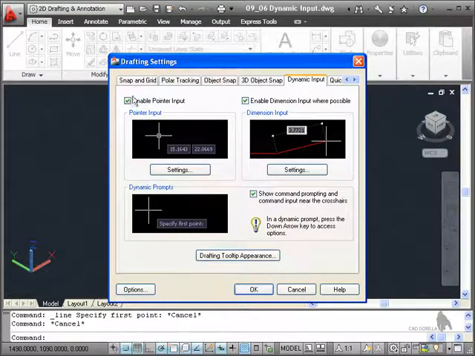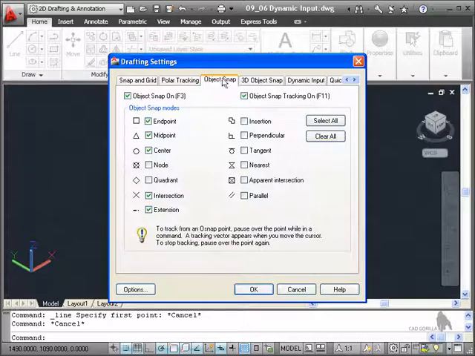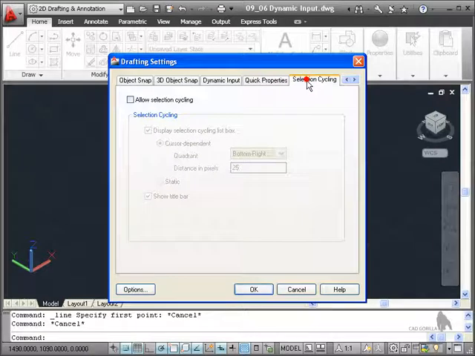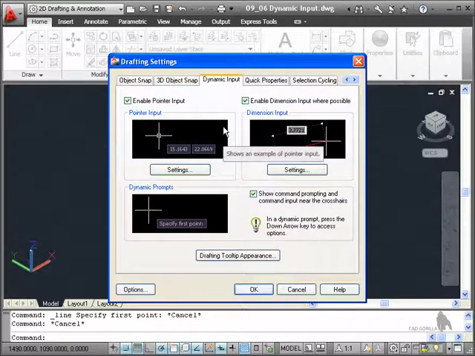Now you'll notice there's all different settings here for drafting settings. You've got things like snap and grid, polar tracking, object snap, 3D object snap, and also dynamic input. And if I toggle on the arrows there, you've also got quick properties and also selection cycling as well. We'll look at those later on. Let's have a look at dynamic input. Now, dynamic input, I normally leave all of the settings as the default settings.